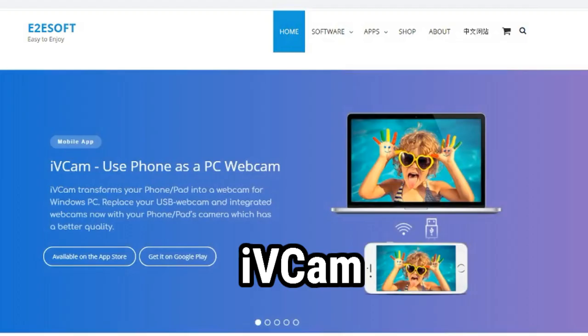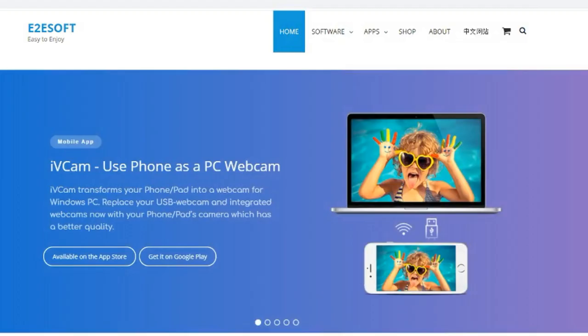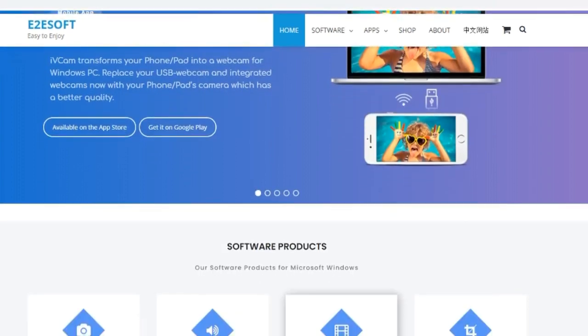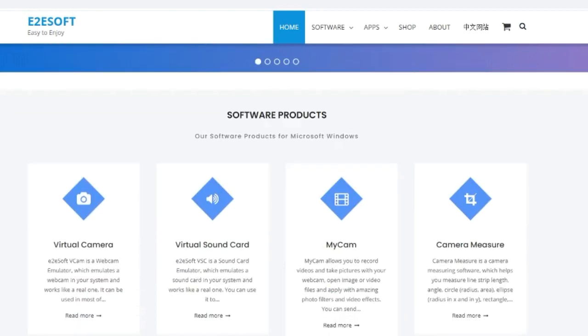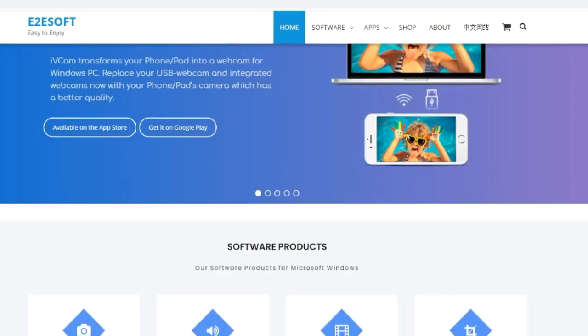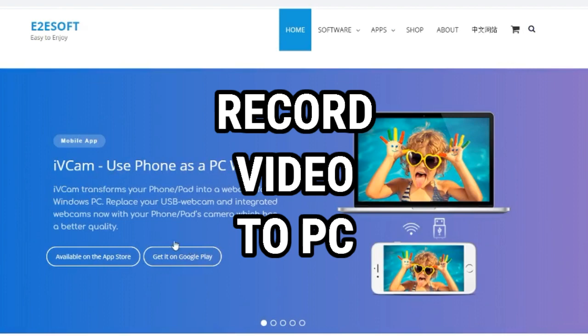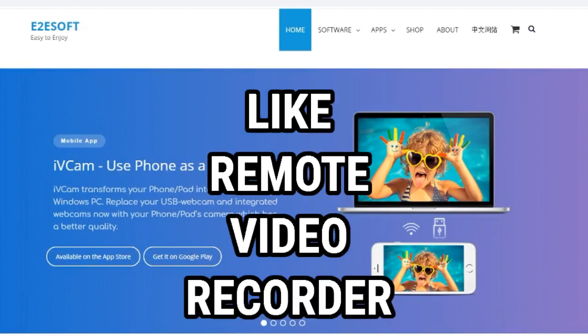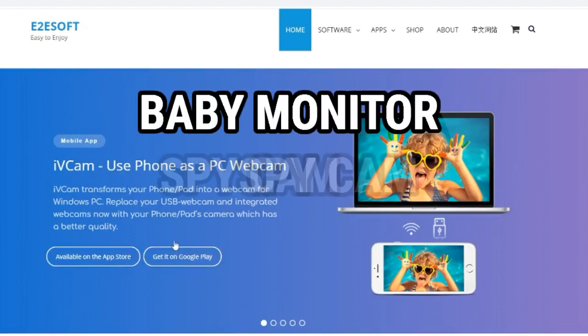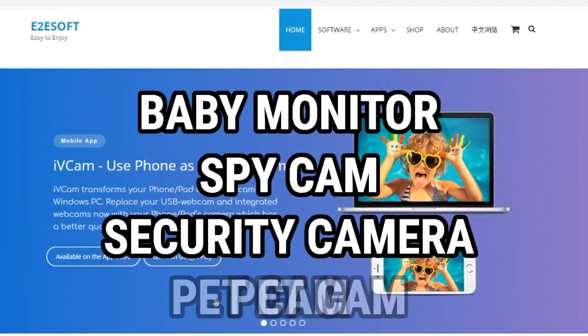What is iVCam? iVCam turns your Android smartphone, tablet, or iPhone into an HD webcam for Windows PC. You can also replace your old USB webcam or integrated webcam with it, which has a better quality than most webcams, and is compatible with all webcam-enabled applications. Replace your USB webcam or integrated webcam now with your phone. Not enough space on your device? iVCam can record the video directly to your PC, and works just like a remote video recorder. It's also a perfect baby monitor, spy cam, security camera, and pet cam.